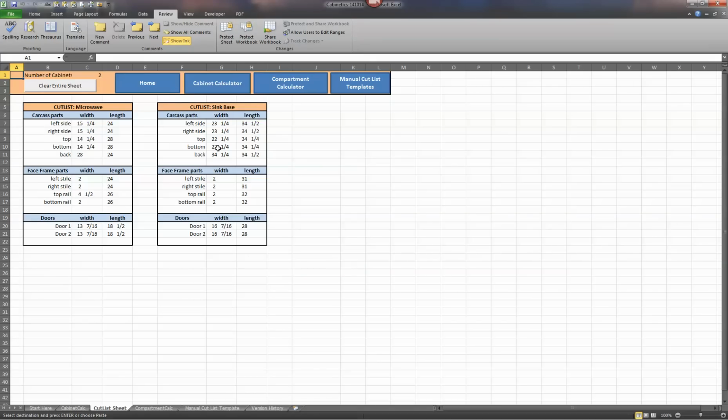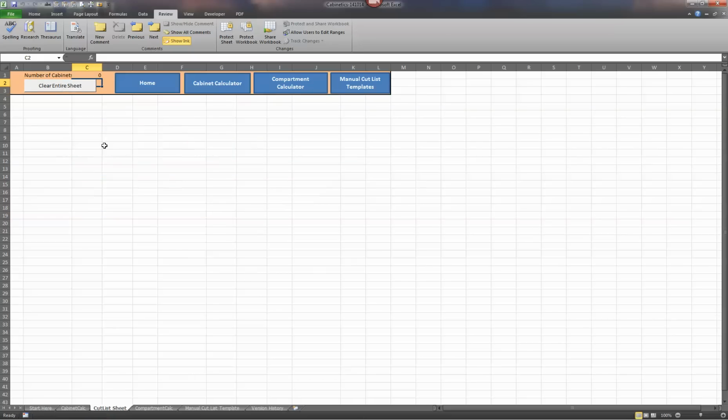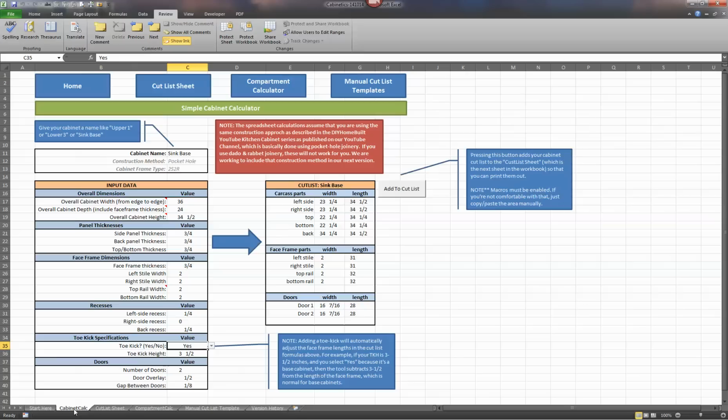Ooh, and there's the sink base. When you're all done, it tells you the number of cabinets you have. This is a changeable number, but do not change this number. Just leave it alone. If you end up messing up something in this sheet and something starts not working, just re-download the sheet from the website. And then I've got a button here that allows you to just clear the entire sheet if you want, and it's all done and you can start over. So that's been a quick tutorial here of the cabinet calculator and the cut list sheet.